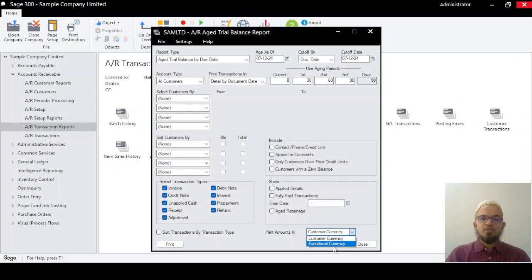So here you can choose whether the report will appear in your base currency, which is your functional currency, or the customer currency, the currency used for transacting with these customers. Certain options at this level, let me explain very quickly. Here we have the aging date and the document. Do you want to cut off the documents till which particular day in your system?